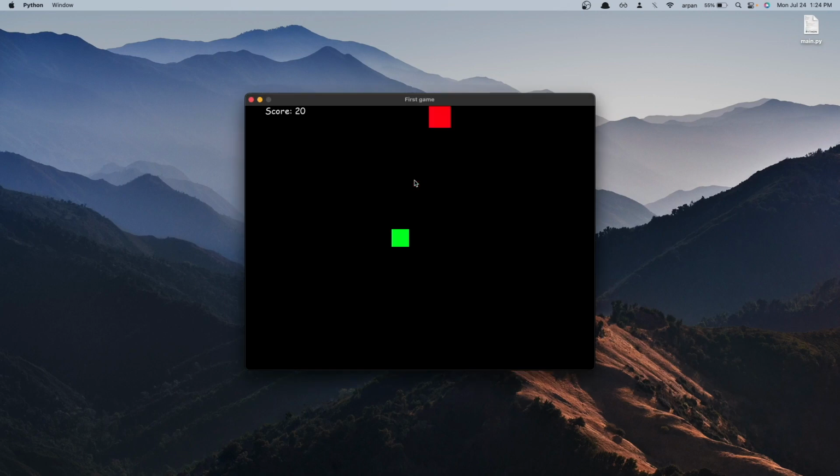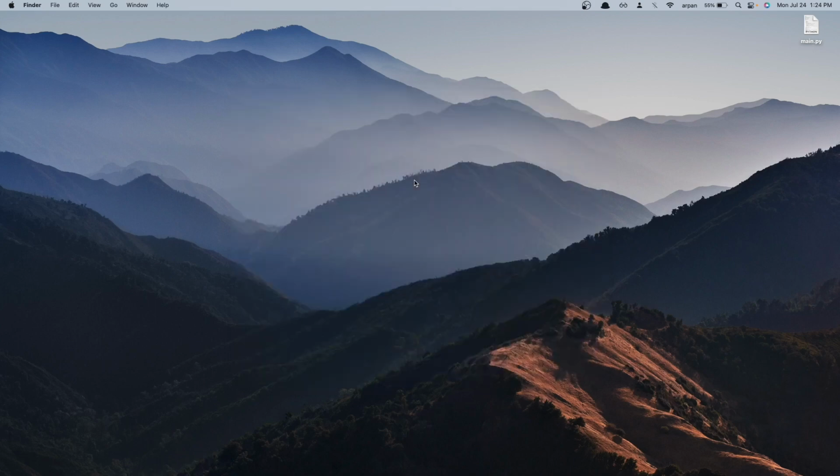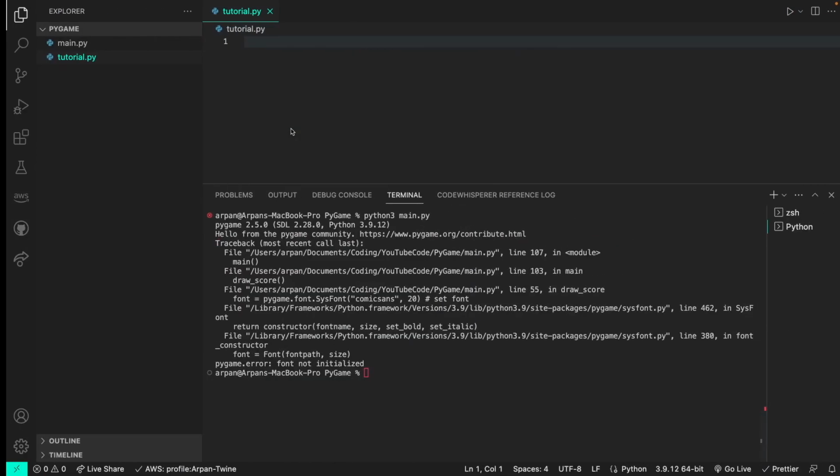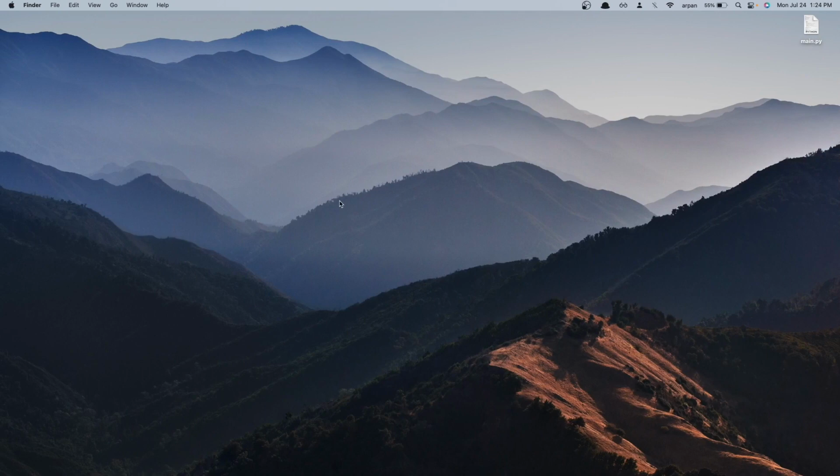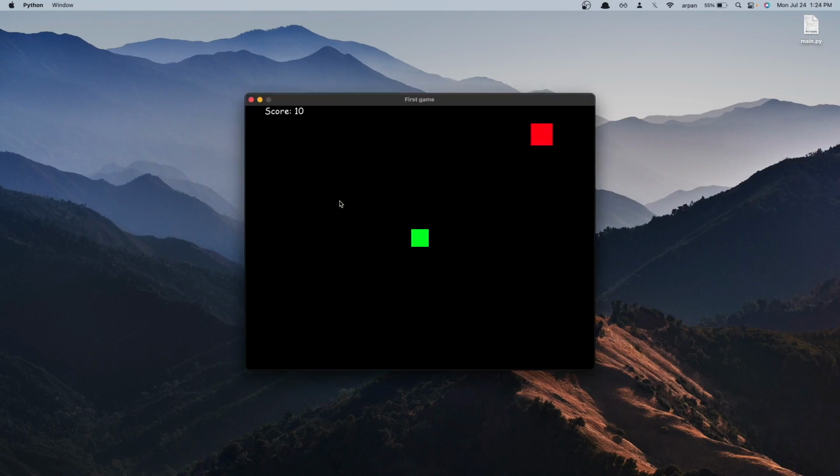You can see that our game has three components. It has a player block, which is green, and an enemy block, which is red. And the third component was the score in the top left. So if I run it again, you can see the score in the top left.